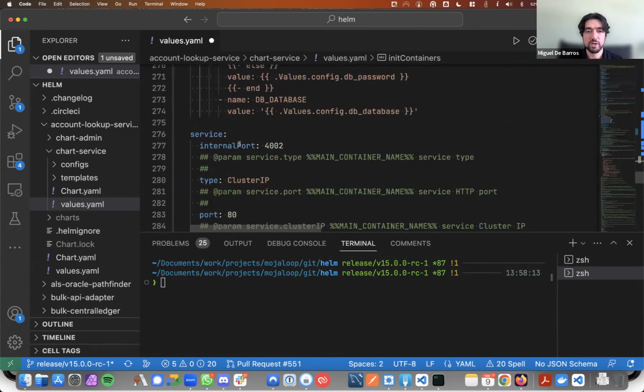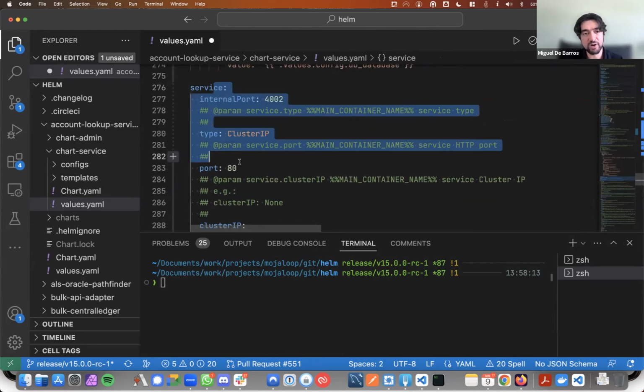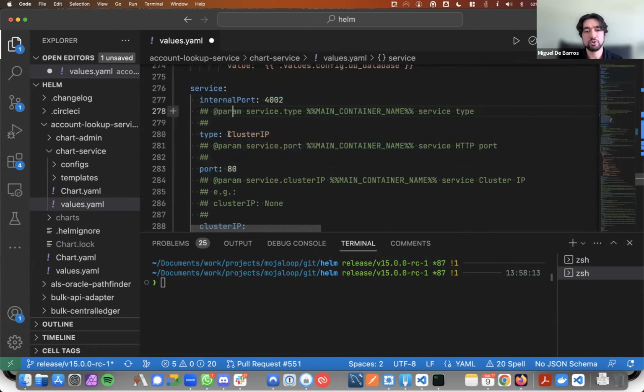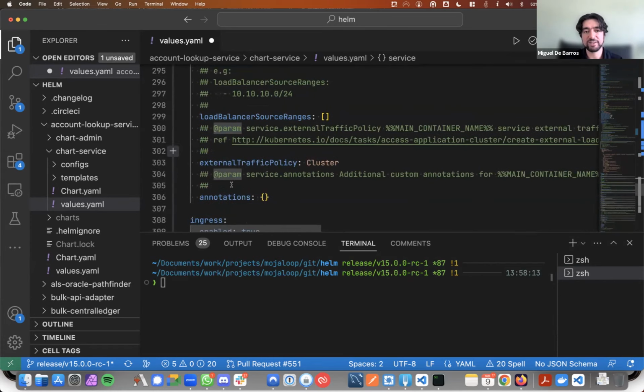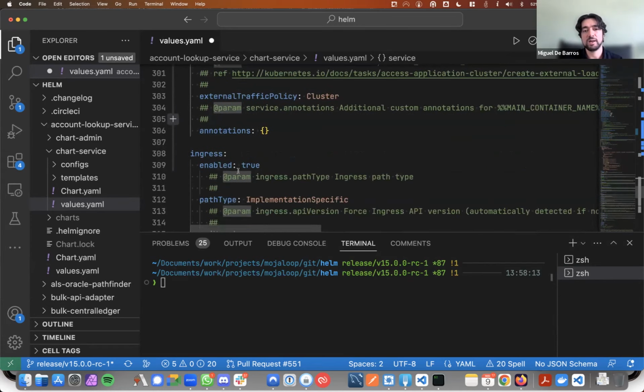Helm chart repos. We've also standardized the services to have internal ports, as well as some annotations, as well as setting the load balancers, resources, etc. Yeah, so that's basically the standardization there.